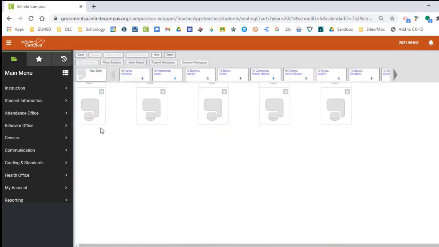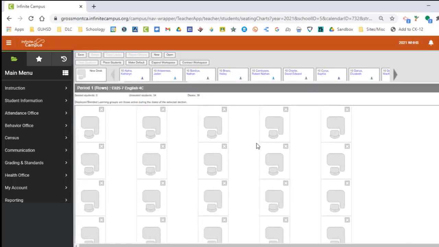Okay, what I see now is my 5 wide and 7 deep, and I have a row in between each one. To help with printing, what I'm going to do now is click on Contract Workspace, and you'll notice this little wall will get closer and closer to my desks. So I like that. That's good.